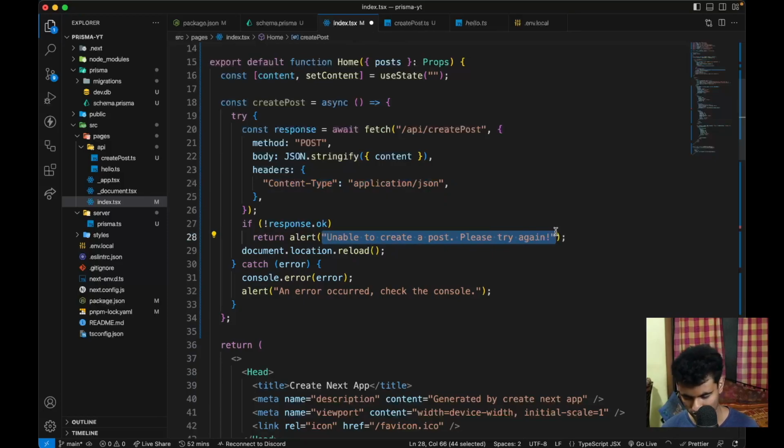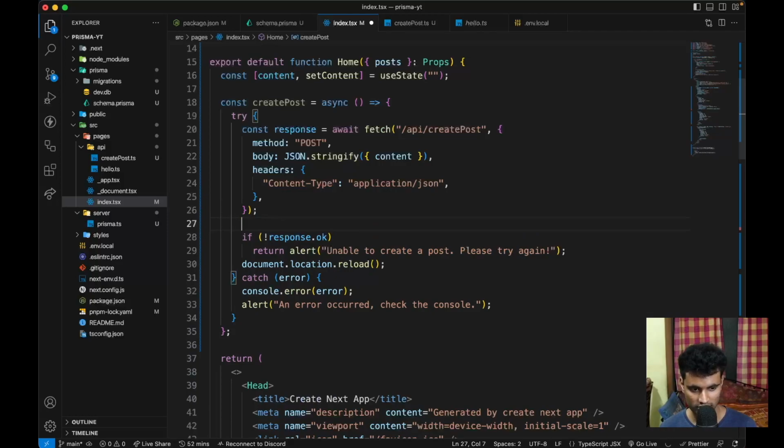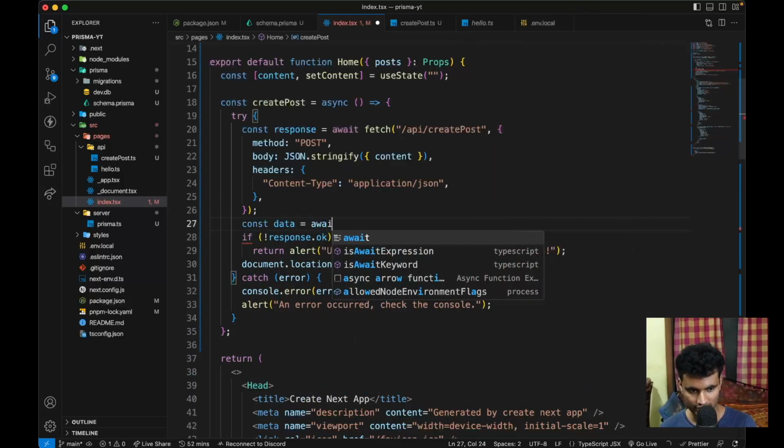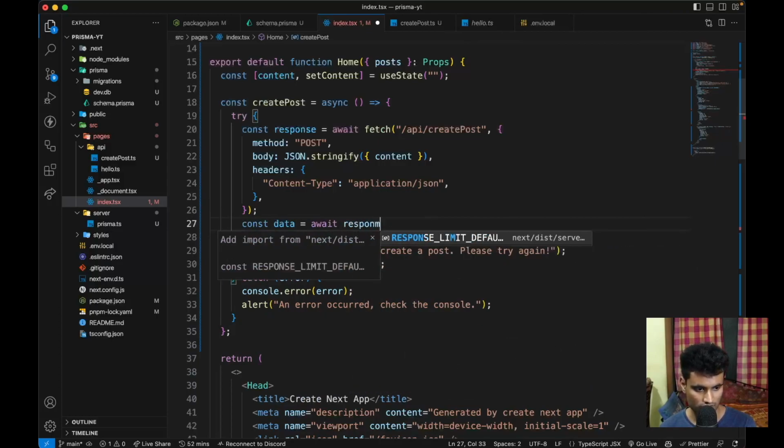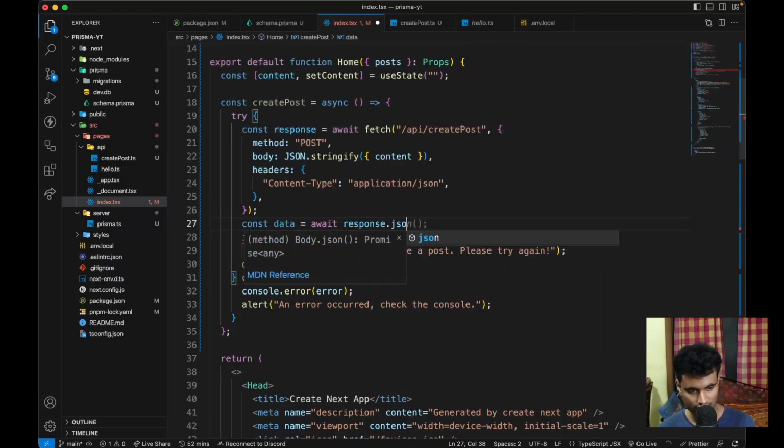Actually, we are not going to alert this; first we need to get the data. So const data is equal to await response.json.